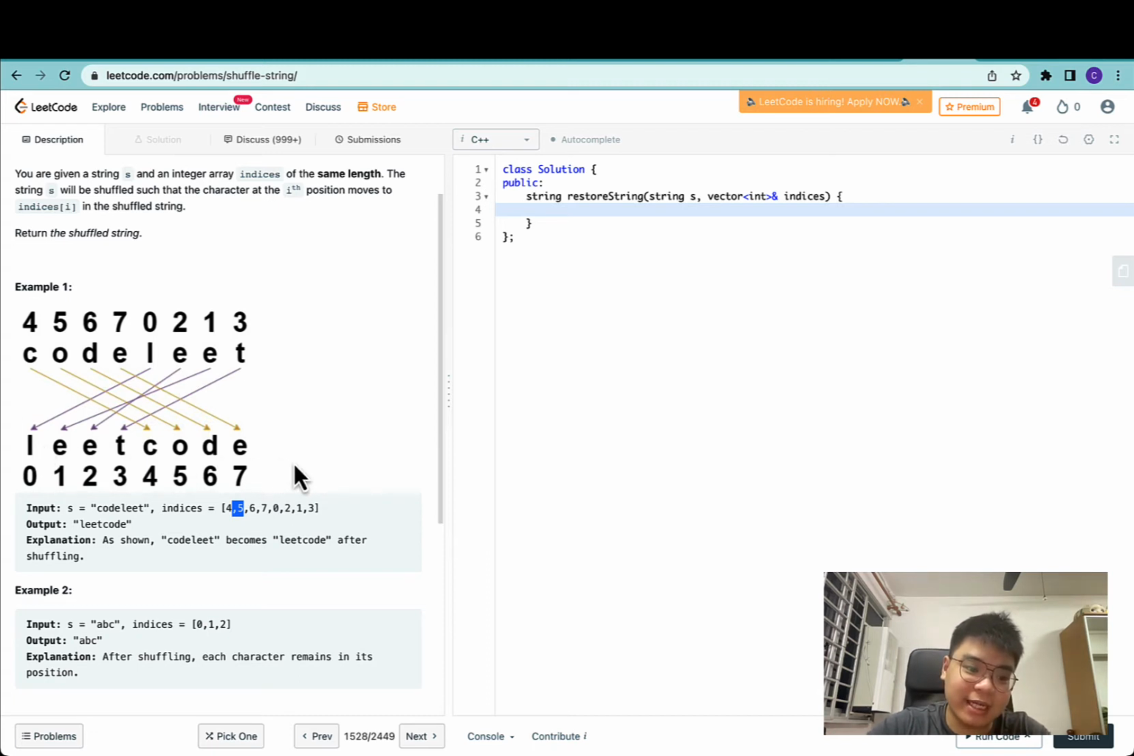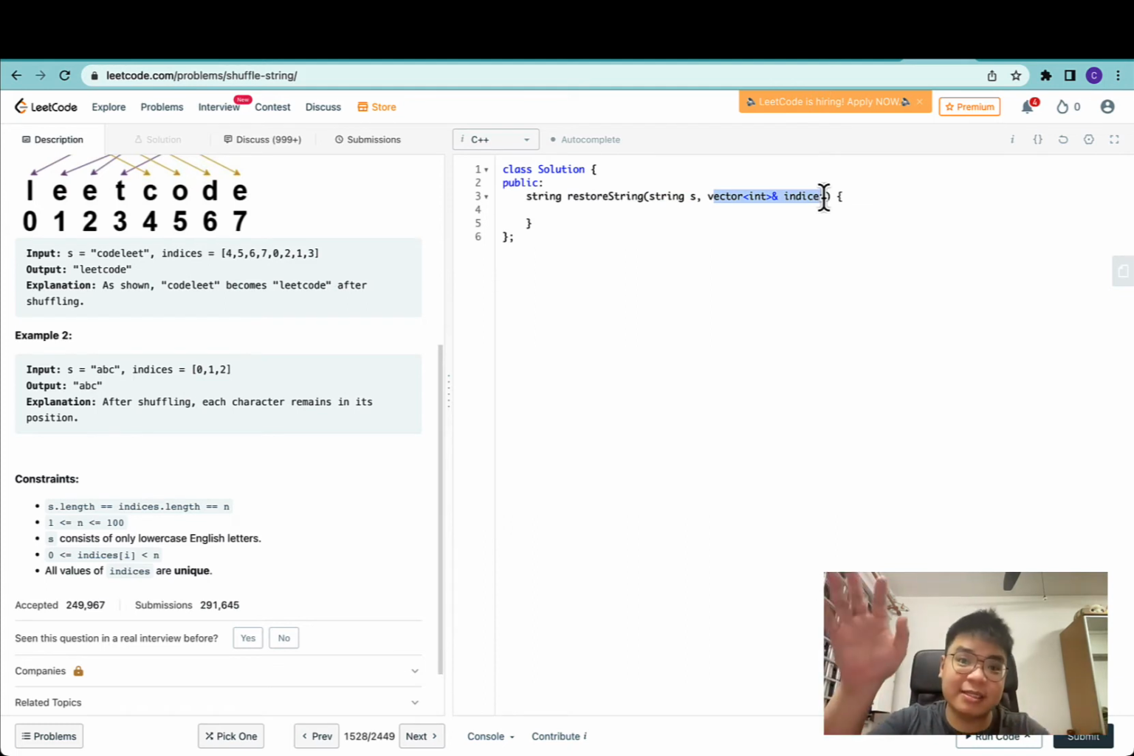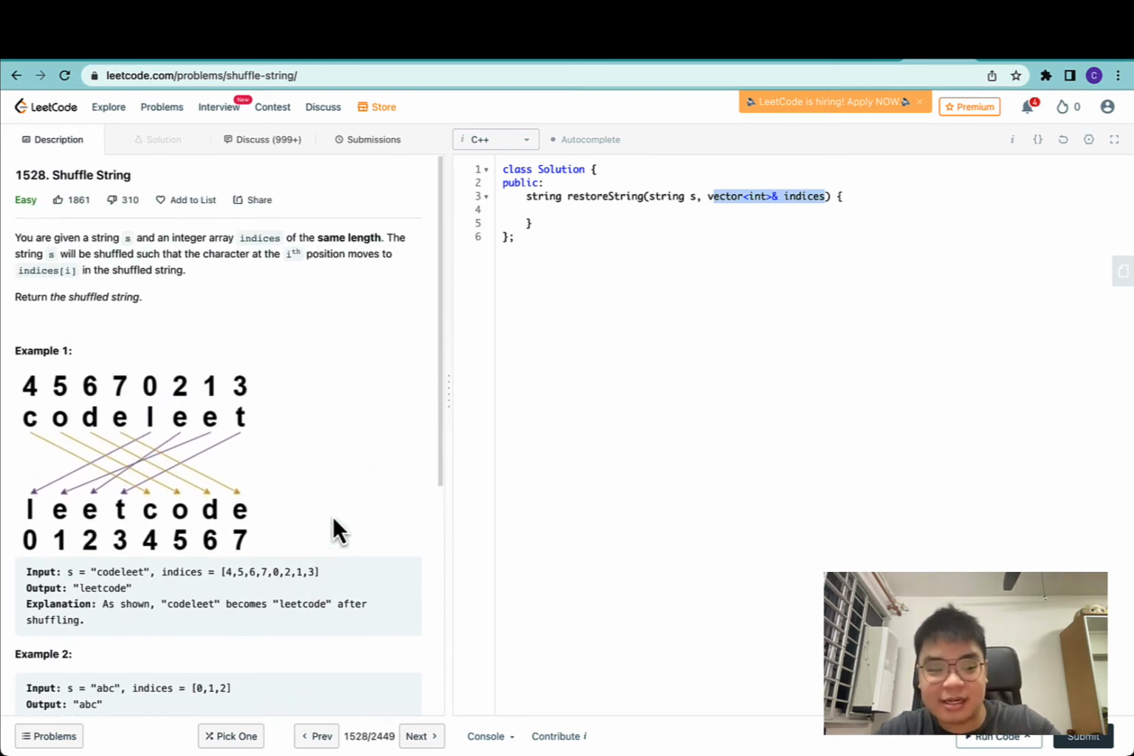So if we move every single character to its corresponding index, we will get back Leetcode like this. The length of s is equal to the length of indices, which makes sense because the indices represent each character's index, and we'll give it an alias of n. And n ranges from 1 to 100. s will consist of only lowercase English letters, and every index is from 0 to less than n, which makes sense because they're indexes. And finally, all values of indices are unique, understandably also because they are indexes.